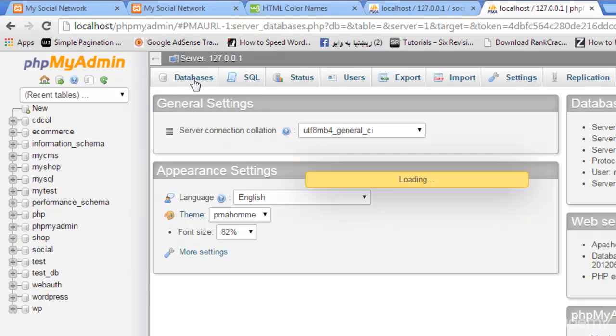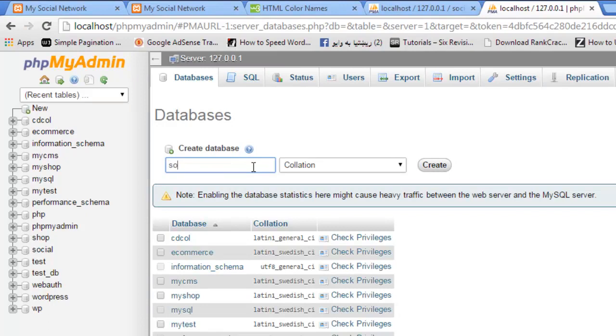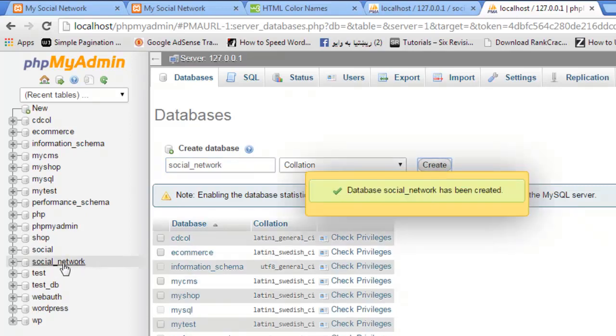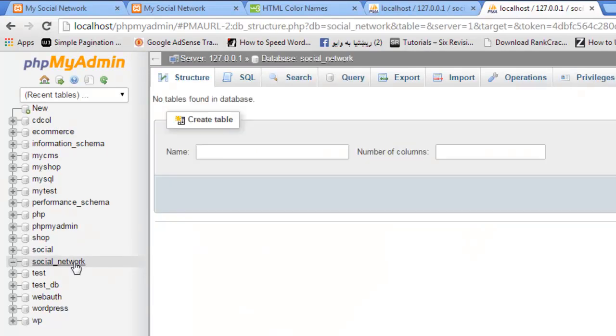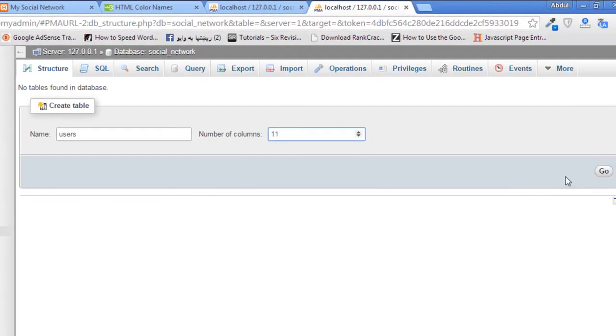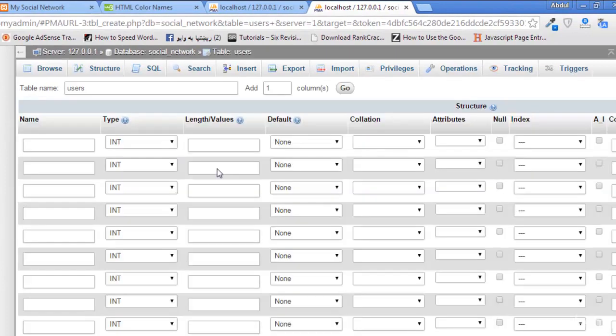Just click Databases and we'll create a new database, which will be social_network. Click create. You can see social_network has been created in the left sidebar. Click it. You can see no tables found in the database, but we can create them. The first one will be about users. 11 columns will be there for this table, so we'll just say go.